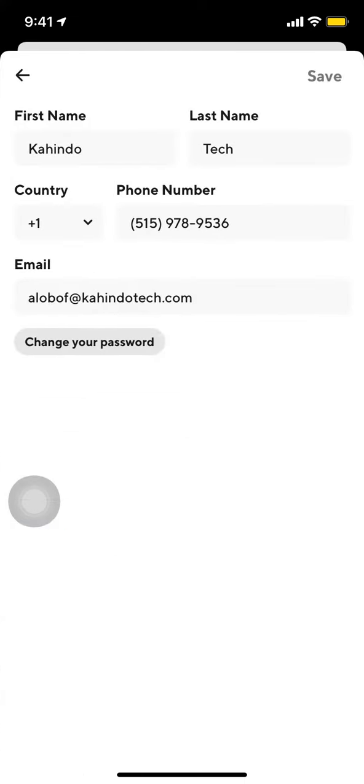Then we're going to arrive on this main screen right here. Look on where it says phone number right there. So make sure to tap on phone number right there. Then you can enter your new number.